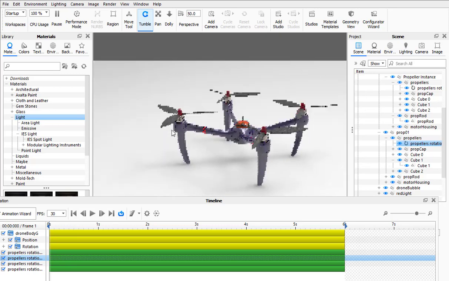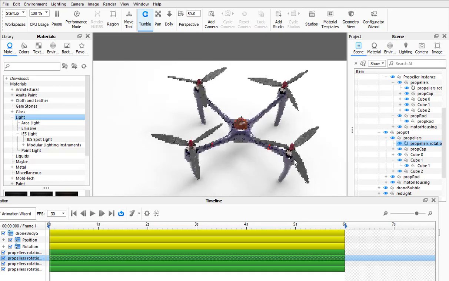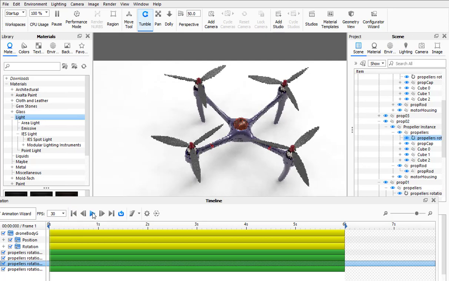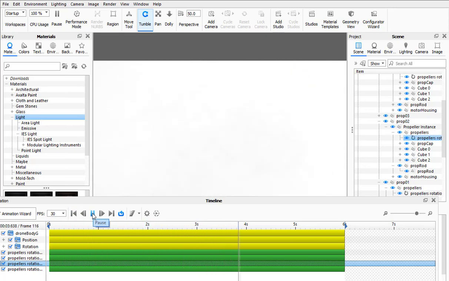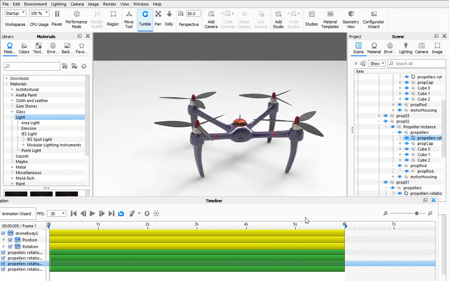Now remember I offset them so that these are actually opposite. So this is going a different direction. So these two in the corner will spin the current direction. These two will spin the opposite. So I'm going to double click this one and just put a negative. Go to that one, put a negative. There we go. And so now they're spinning opposite directions. It's a subtle thing, but it will make it look cool. And then that's it for my animation.